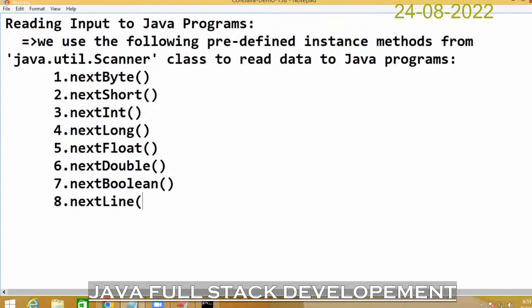Next line method. How many methods have I written now? 8 methods. Next byte, next short, next int, next long, next float, next double, next Boolean, next line. What is missing there? Next char method is not there. Next line is a string method, right?